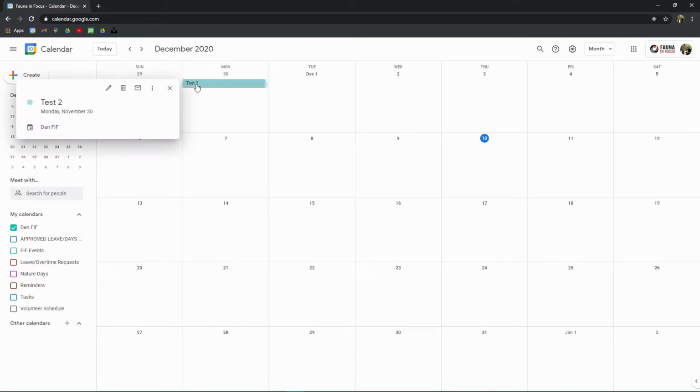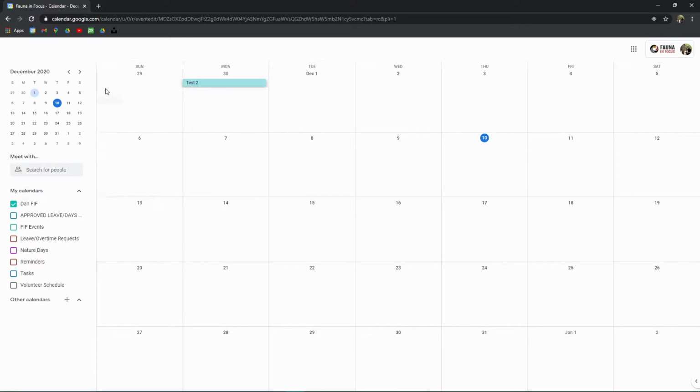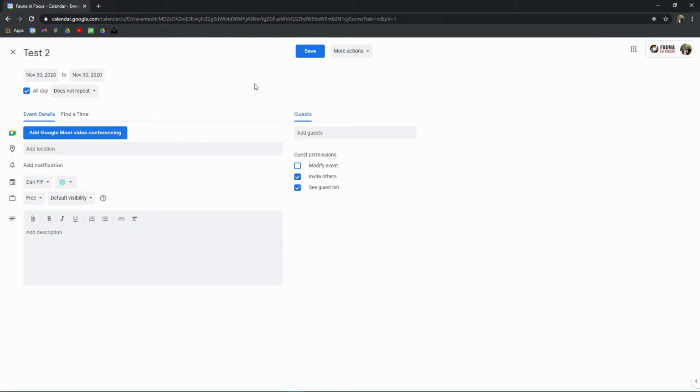Well, no problem. So I'm just going to select it, and you go to options. Sorry, not options. You go to edit here. So edit event. And this is going to give you a little bit more options. And so from here, you can actually change the calendar that it's been assigned to.